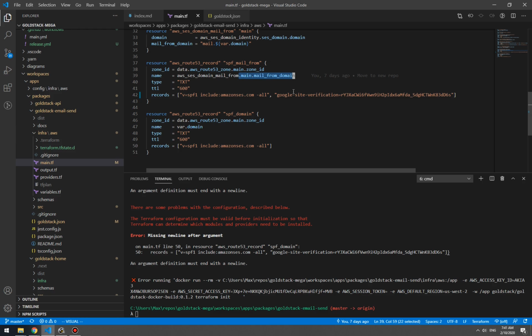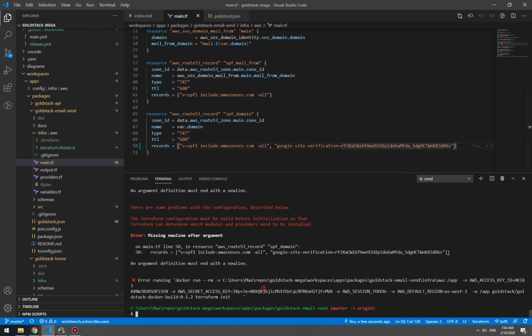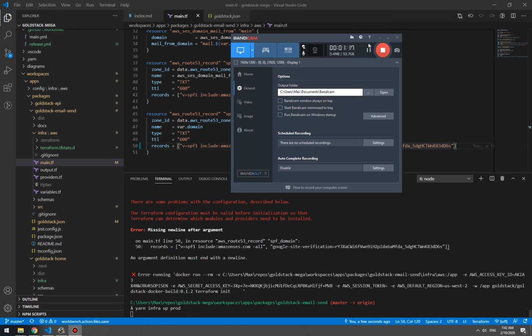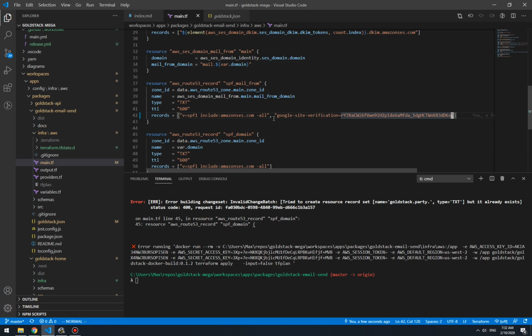So therefore we need to take this and move it down here to the record set that just says var.domain. And now it is correct, and when we run yarn infra up prod, everything should be good. And yeah, that's about it.